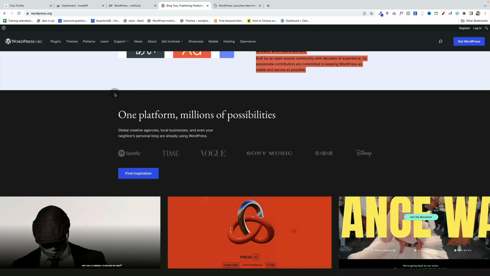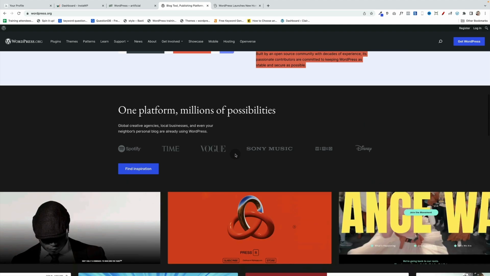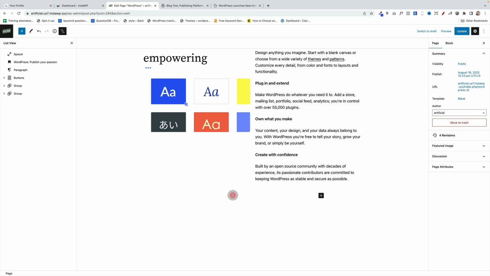Now this one's quite interesting because this is a section here, and we've got this, which I think is probably using the row block. So the way I'm going to approach this is I'm going to add a group block and add a background color to the group block, and then a row block within it, and then this is also an image down here. So let's crack on. I'm going to start by adding the group block.